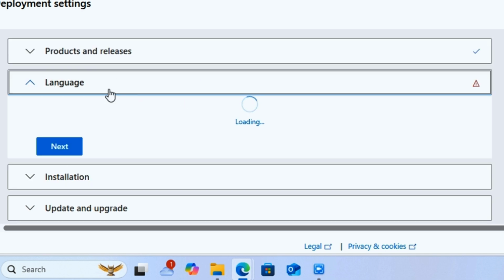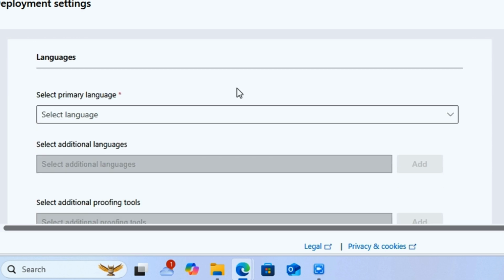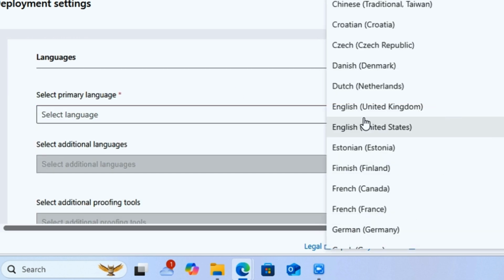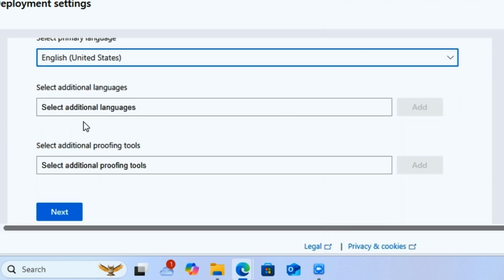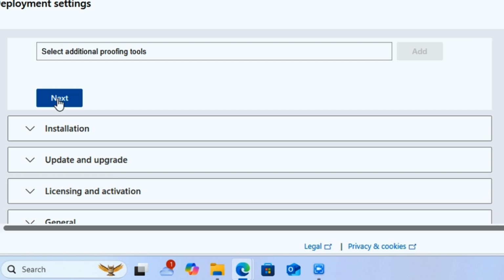When you do that, you're going to select the language. Now, under the language here, you have to select the language you're going to be using. So when you click on this here, I'll just choose English United States. And so it's here. When you click on that, you can go on and also select an additional language, but I'll just leave this as is. Then you can click on next.